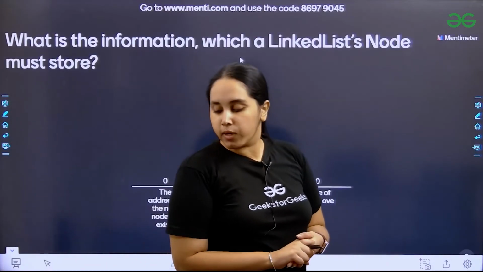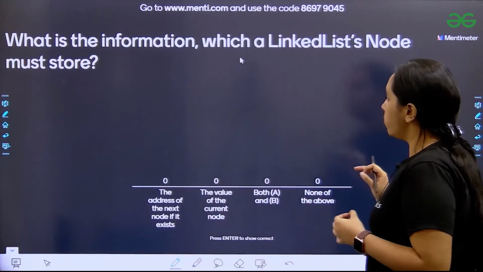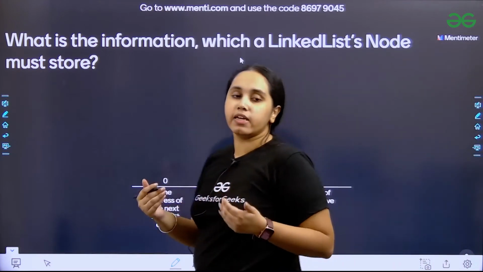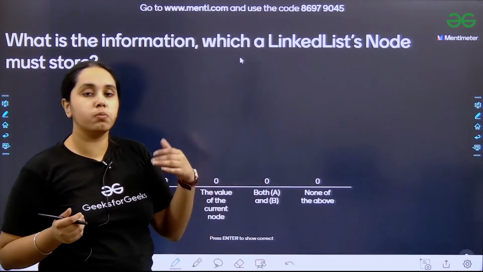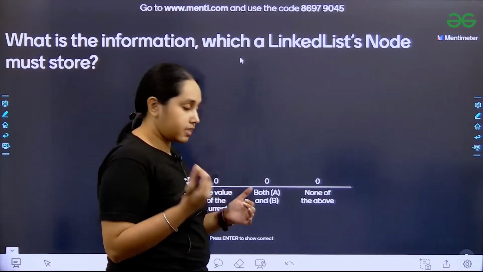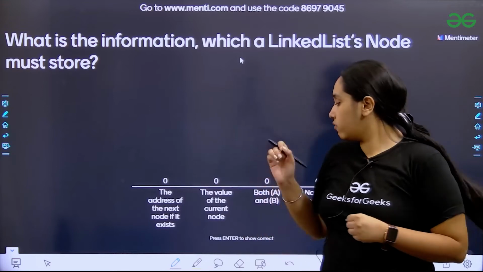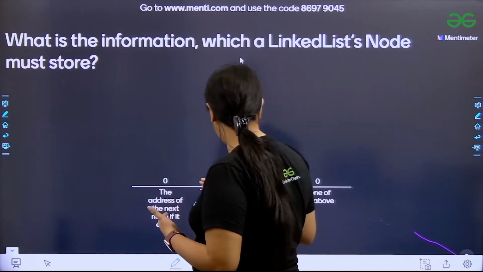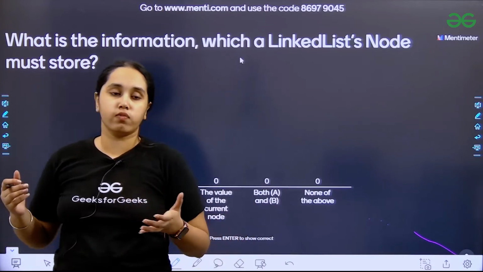Okay, next question is, what is the information which a linked list node must store? What kind of information must a linked list node store? First, the address of the next node if it exists. Second option is the value of the current node. Third option is both A and B. And fourth option is none of the above.